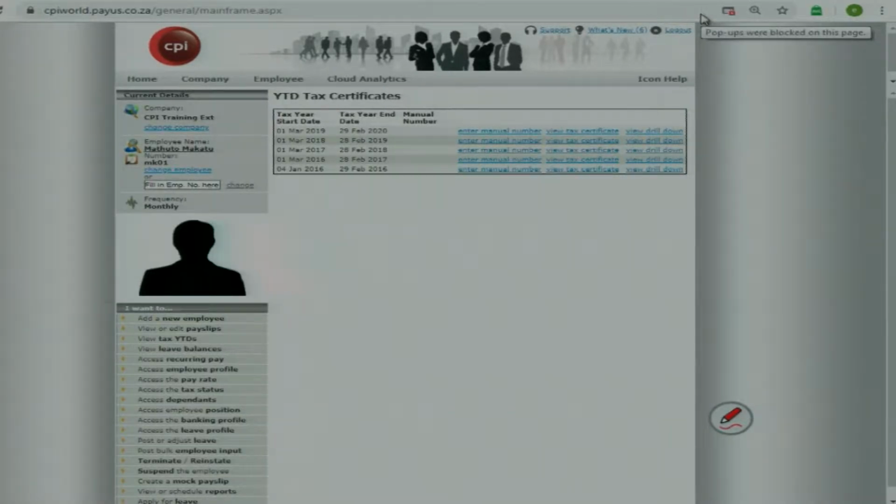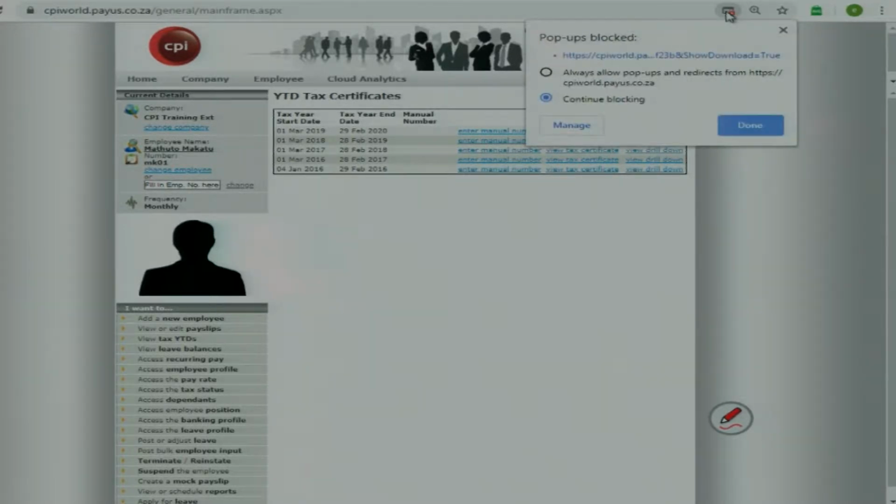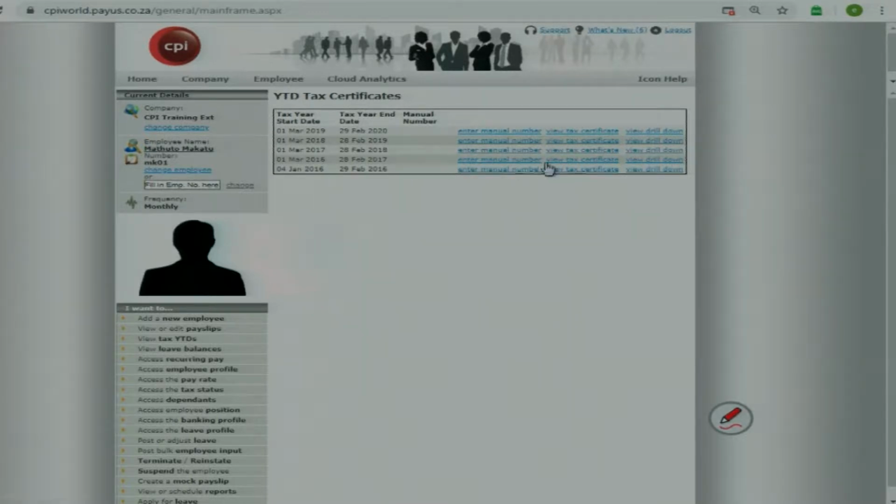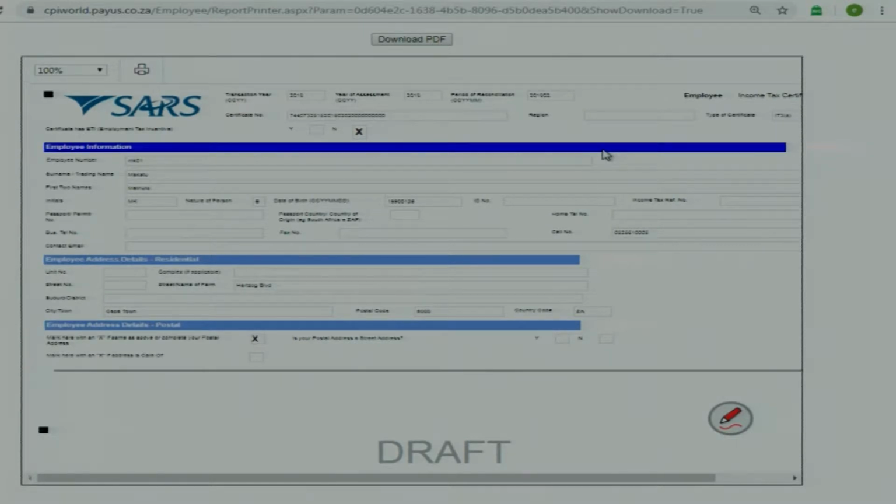You will see, for the first time when you click on a report, because Chrome blocks pop-ups, just say always allow pop-ups for CPI World, and then you're done. When I click here again, it will start downloading my reports. So the first time it blocks you, just allow pop-ups, and from then on you will be able to view the reports. This shows us the tax, the transaction year, and everything that it had to report for that year for that employee.